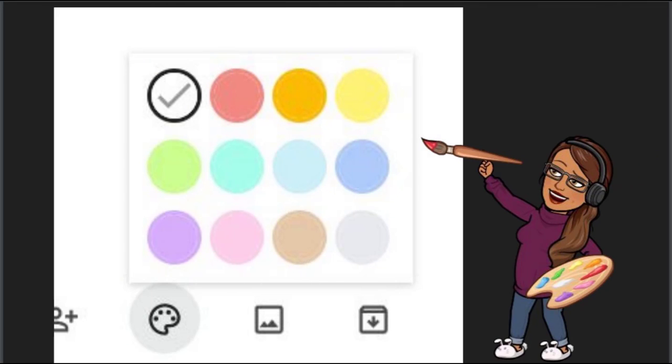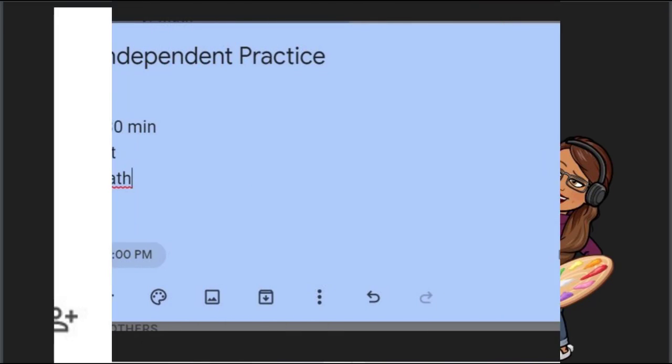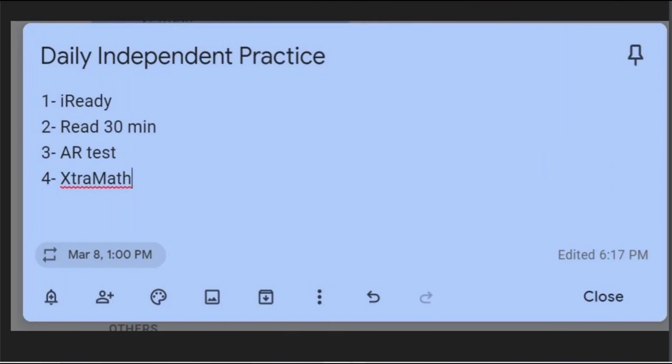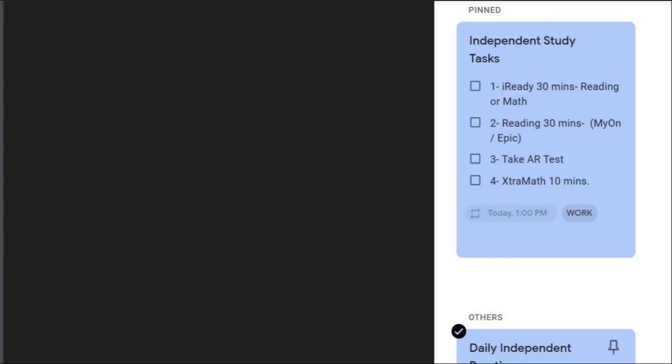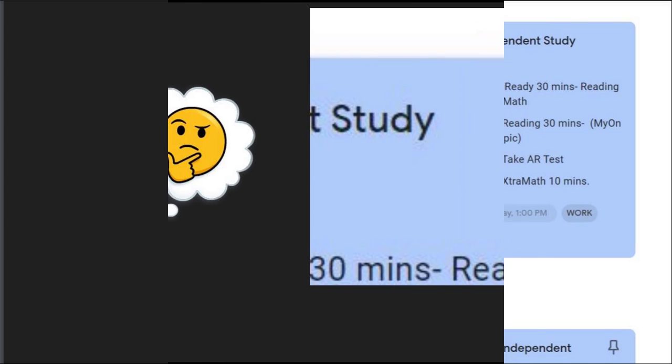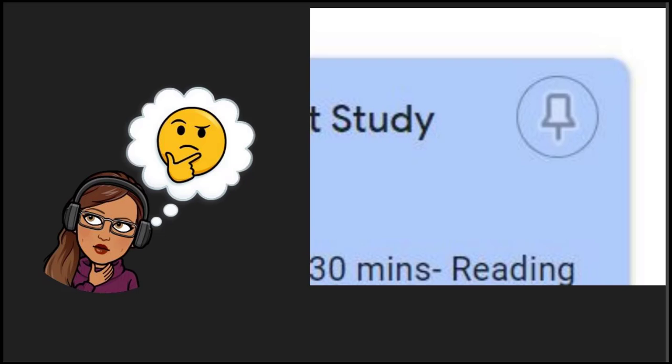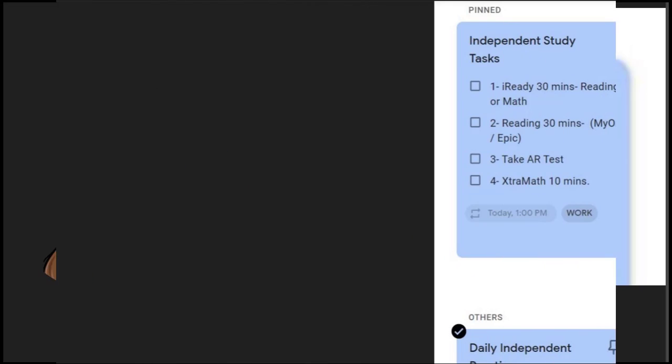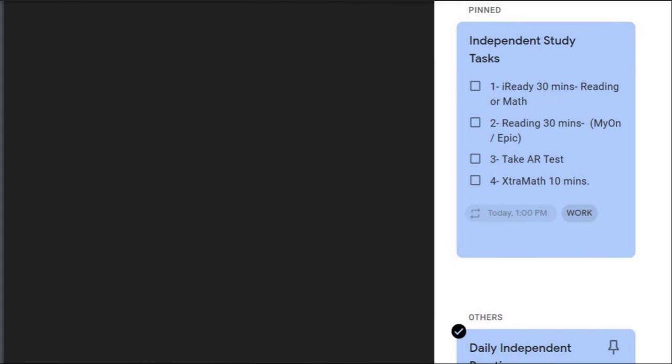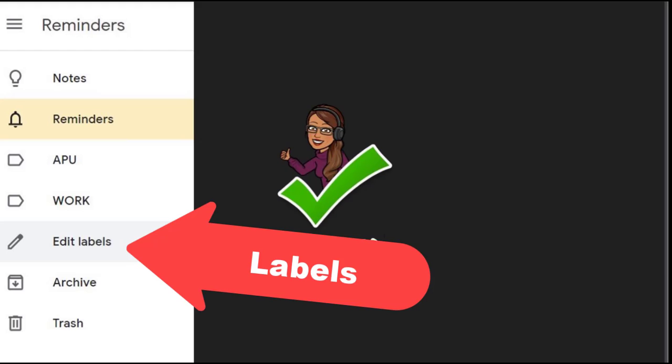The color of the post I choose from the palette. Now the note can be found in Keep. If you like, there's further options to use the pin feature to bookmark specific notes for quick retrieval. And you can also add labels to organize your notes.